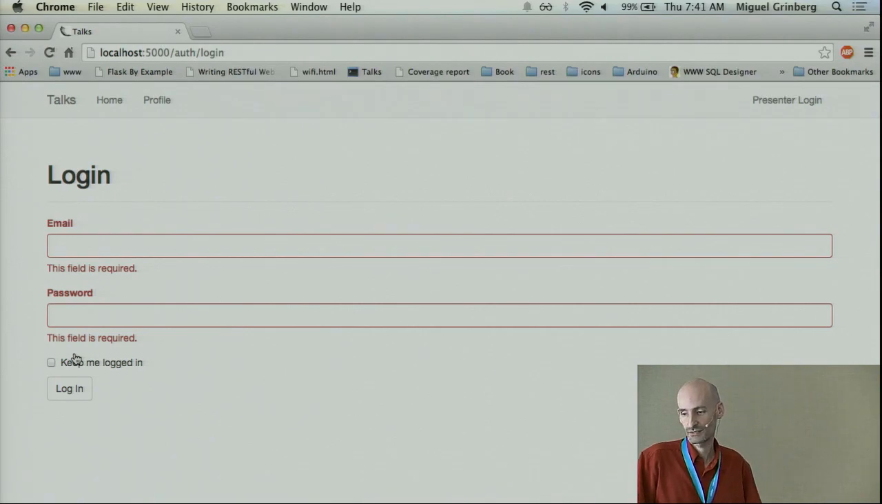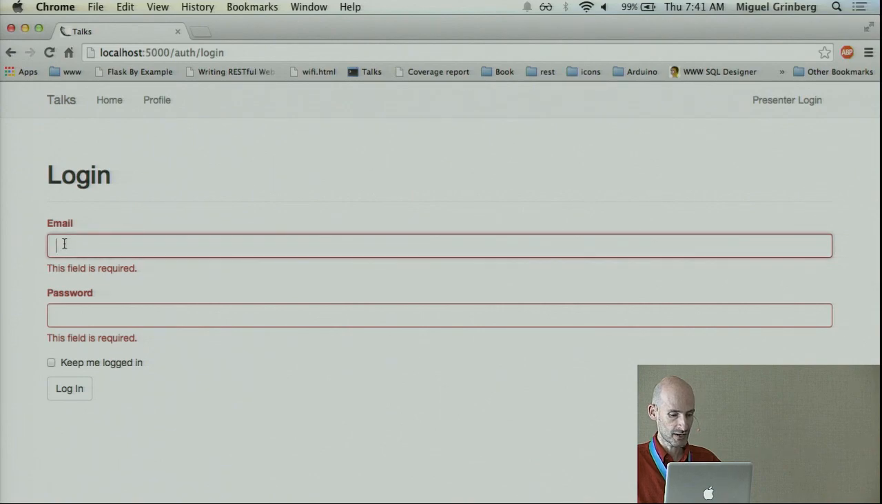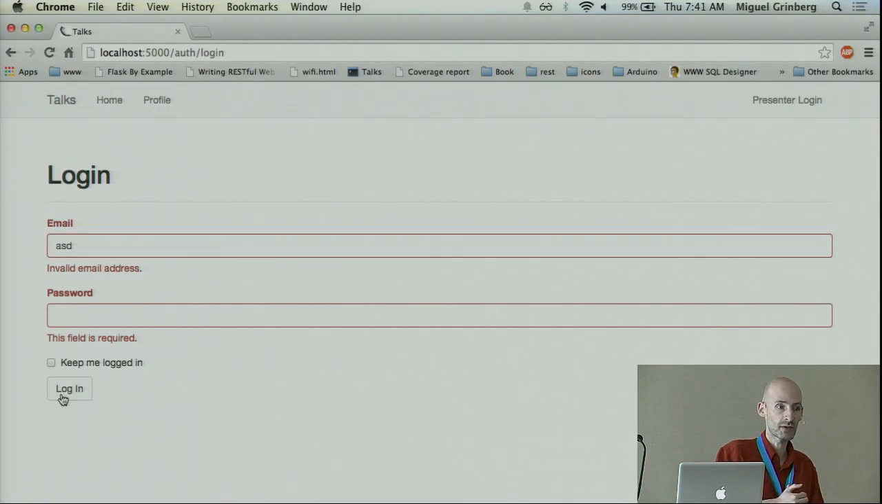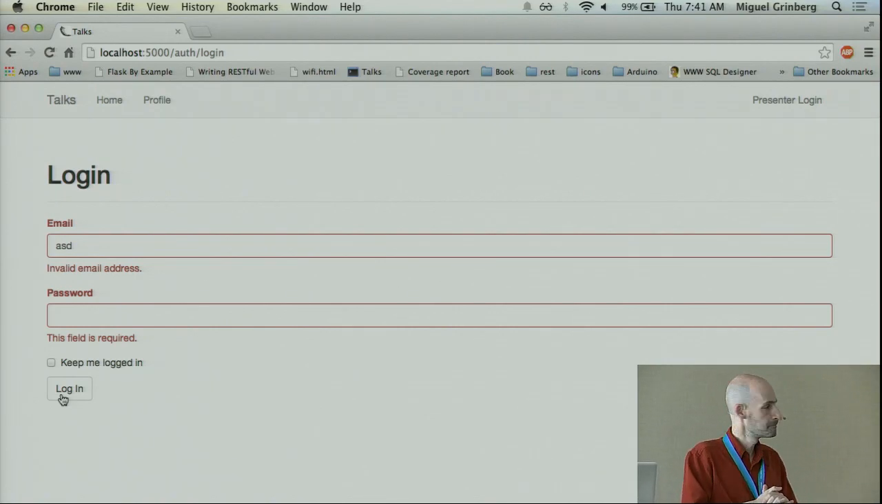Okay? I'm not doing it. But just by having the validator set up in your form, it's done for you. And so look, this is the required validator that I put. Now let's say I type something here that is not an email. Now, it's a different validator now providing an error message. So it's appropriate to the error.